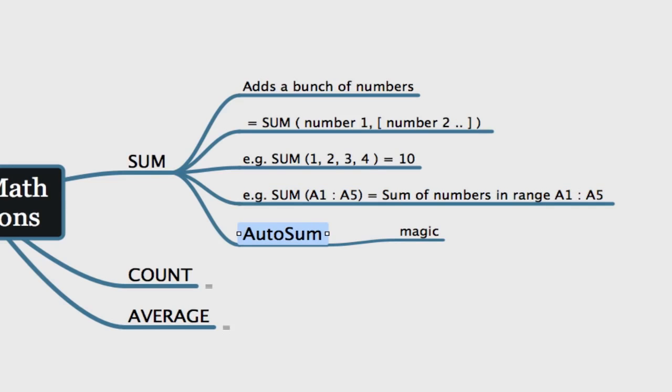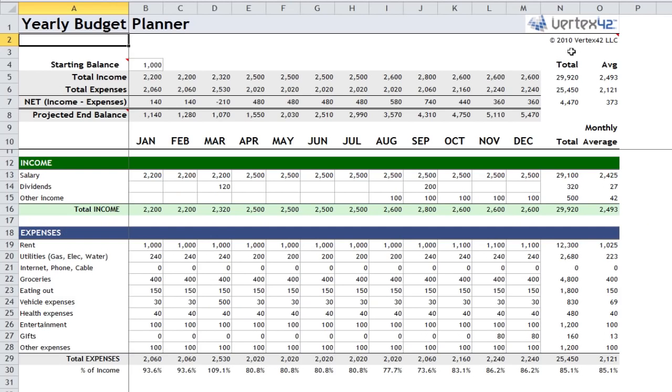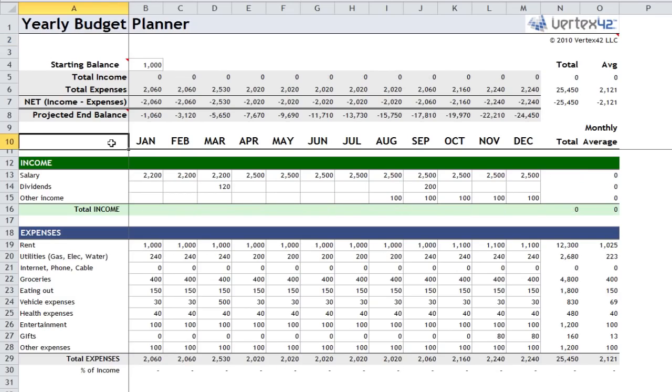As well as the sum, there is a feature in Excel called AutoSum, which is a bit like magic because it really helps you to make sum fast, and we'll have a look at that soon. Here's a spreadsheet I downloaded from a nice online resource called Vertex 42. I changed it a little bit to show just this simple budget page. The original spreadsheet is a lot more detailed and you can download it for free from vertex42.com.